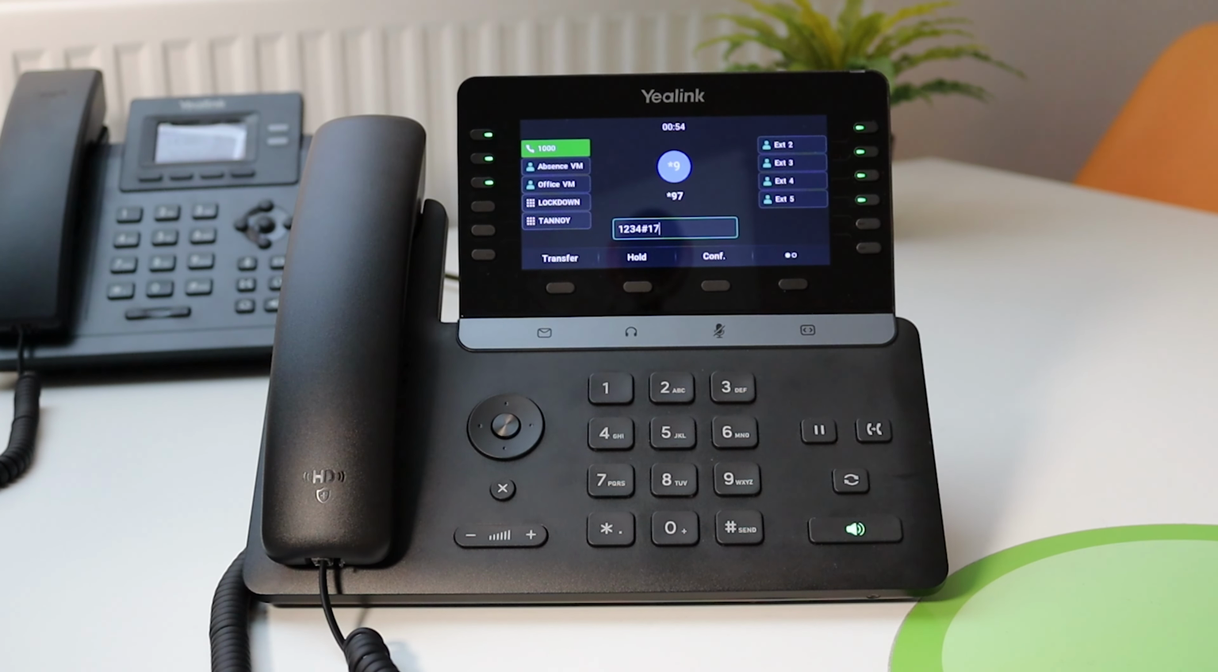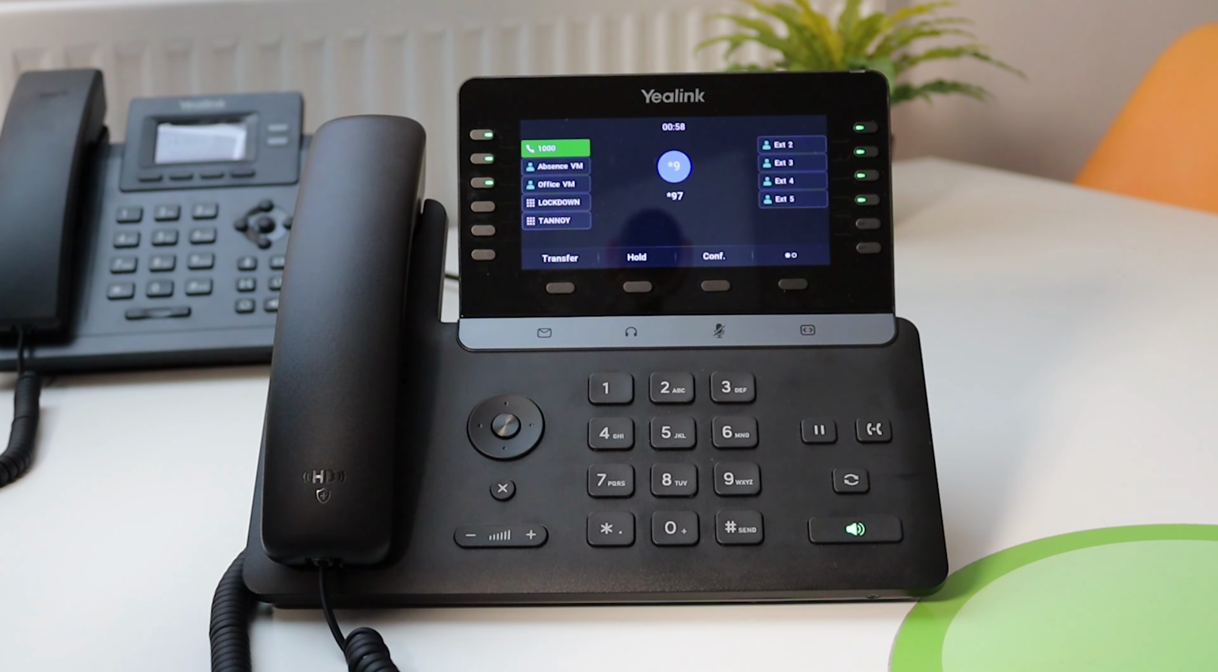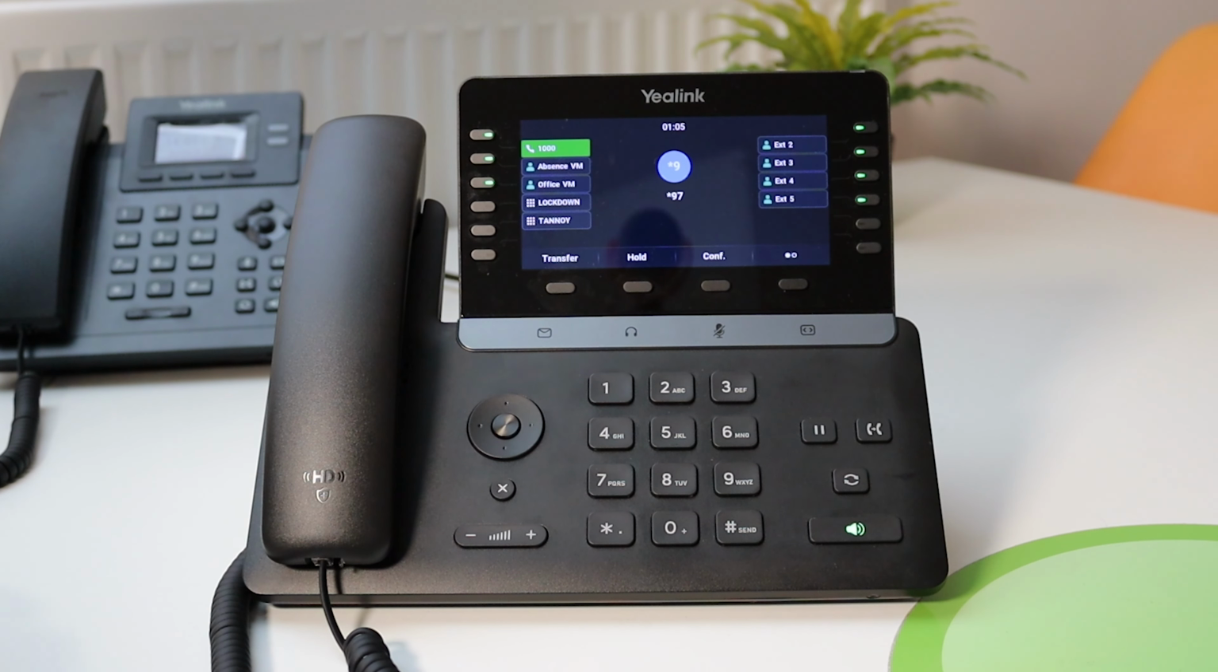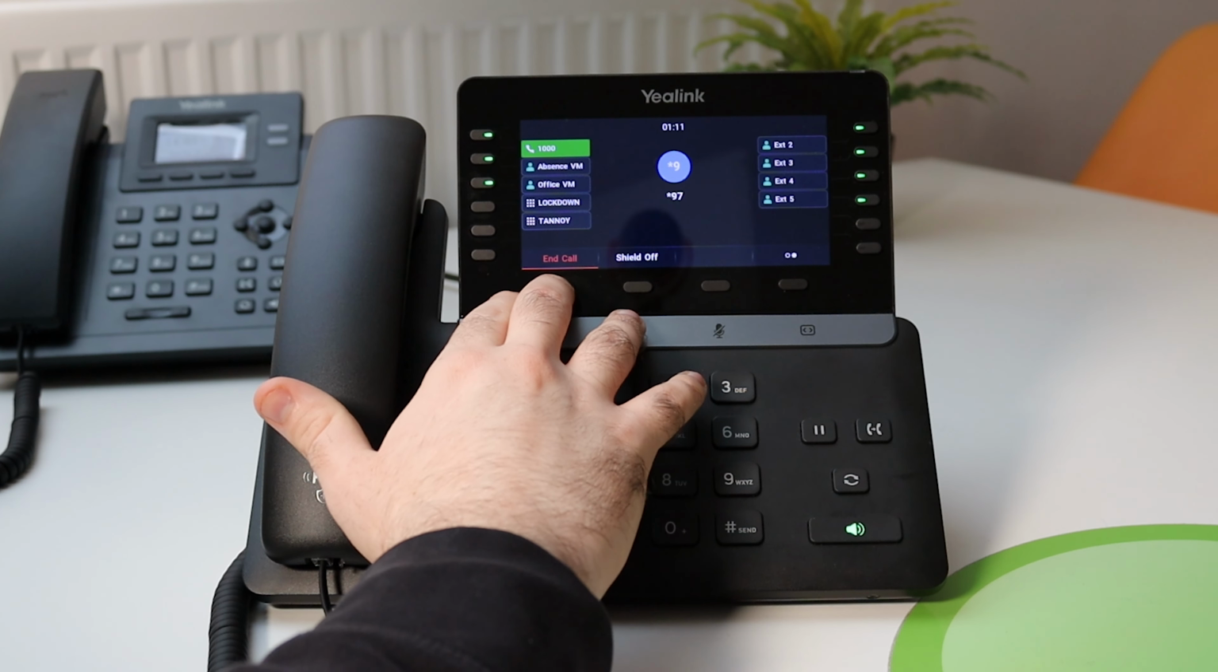Message deleted. You have 0 new messages. You have 1 saved message. To listen to saved messages, press 2. For advanced options, press 5. And then to exit the menu, press 0.